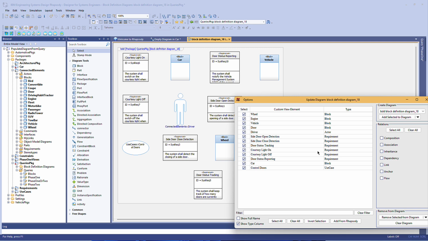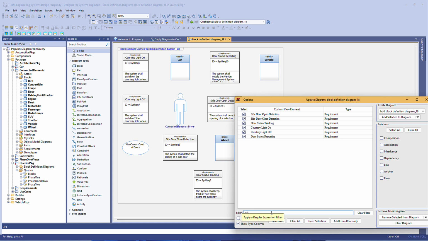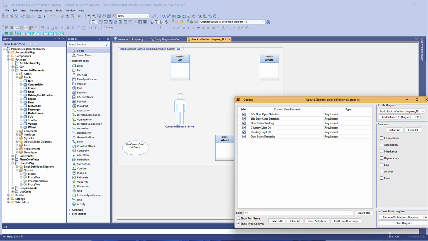Now, we can not only add elements to the diagram, but we can remove them as well, using this multifunction button, which has the same options as adding elements. Let's filter the table using a regular expression. Starts with R, and that now shows only the requirements. Now I'm going to click Remove Visible from Diagram. The diagram's updated, those requirements are removed.